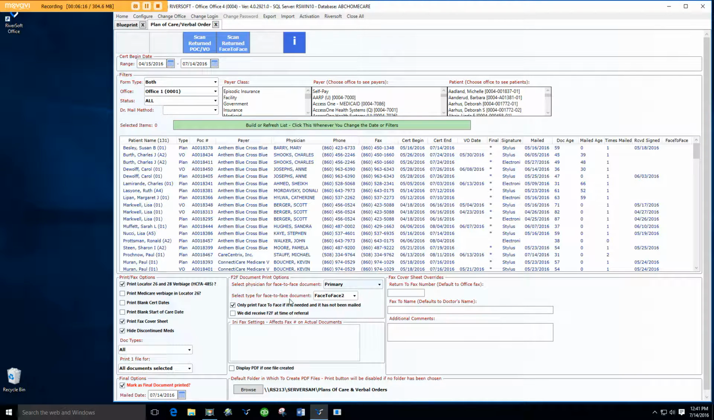Select the type for the face-to-face document. We have different versions at any one time for the face-to-face sheet because it's evolving. We normally want you to choose the latest version, so I would choose face-to-face 2. If there's a 3 in there, choose 3.